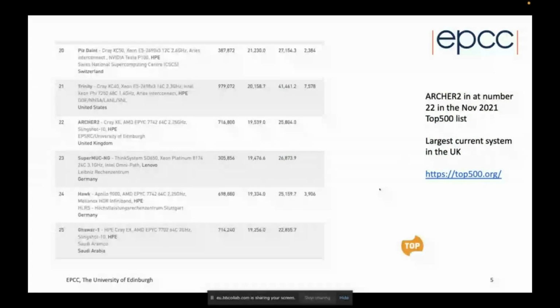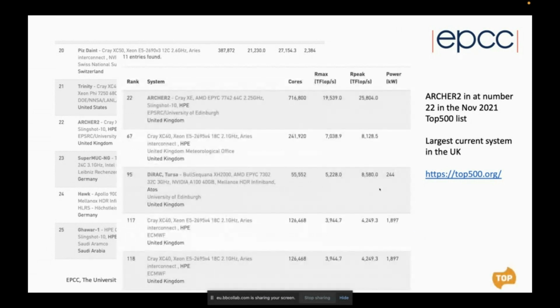Just wanted to note that in the last day or so, ARCHER2 has made it onto the top 500 list of supercomputers. So you can see there it sits at number 22 in the full list. It's actually the 5th largest non-accelerated system in the world. So that's a system that doesn't use either GPU accelerators of some sort, or custom accelerator chips. And it's also currently the largest system in the UK.